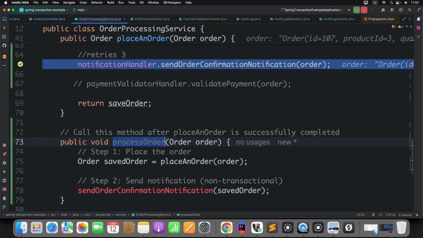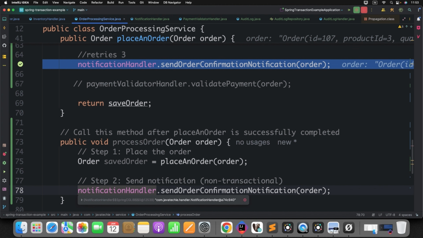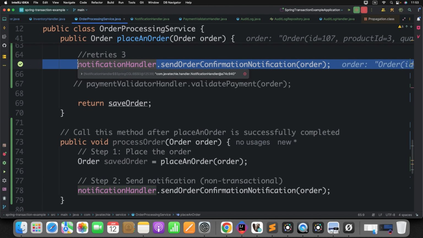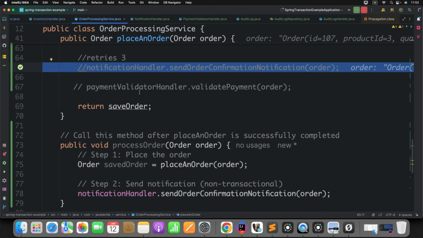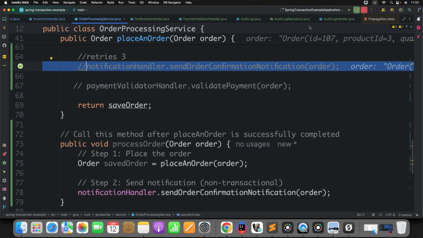So you can do processOrder. This method does not have any transaction. You call placeOrder, which will execute with a transaction, but this one you can keep here. Okay, now this is not part of the transaction, so it should work. So let me comment this. Fine. Now let's move to the next one.